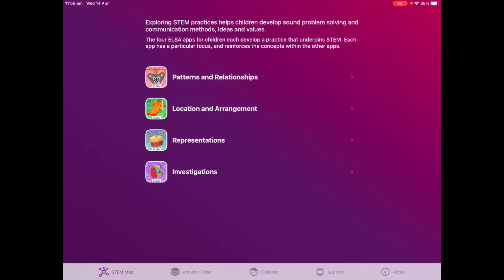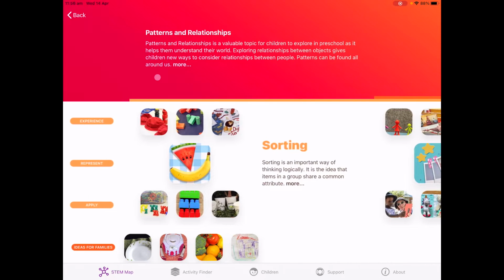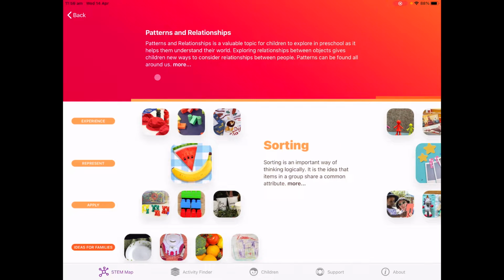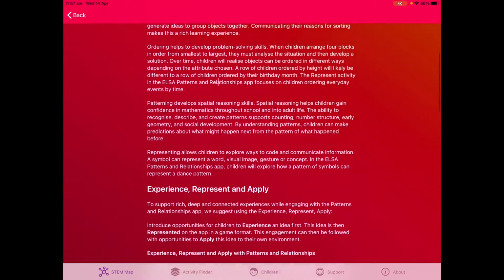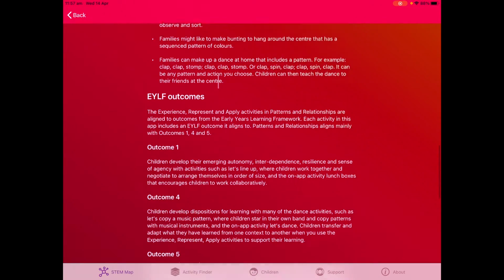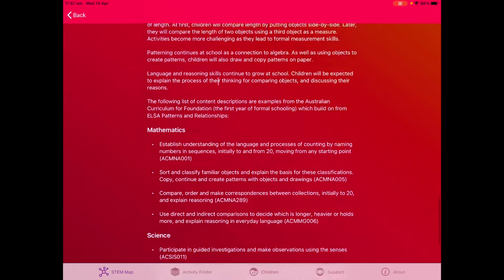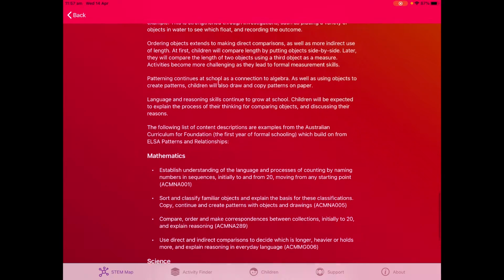Let's take a look. The first tab of the Educator app has the STEM map. Here you will see the different children's app icons. A new page will open when you select one of these icons. At the top of the screen, you will see the Educator overview. Tap on the More button to see more information about the app, including links to the Early Years Learning Framework, or EYLF, as well as links to the Australian Curriculum for Foundation.